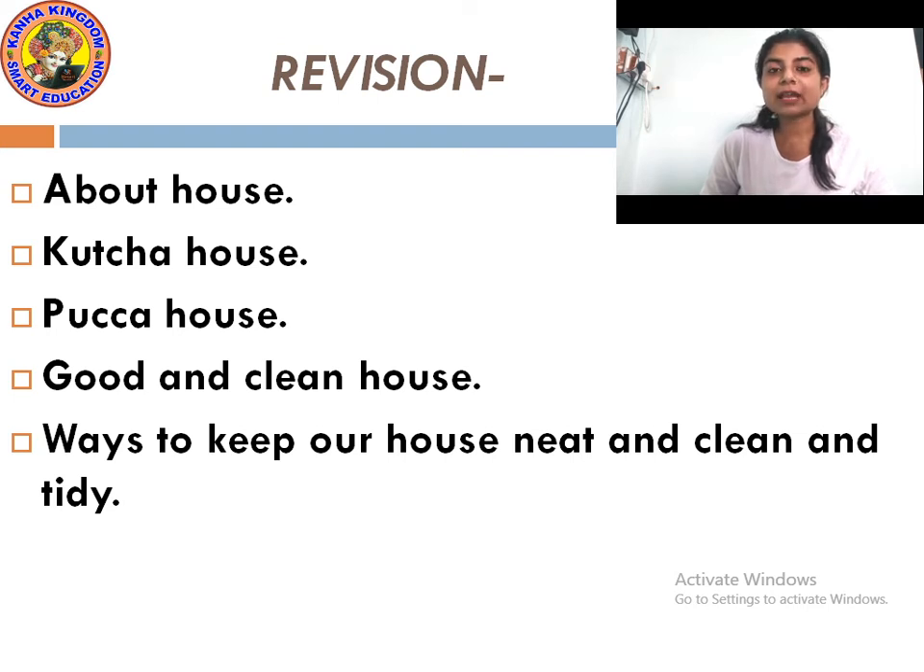Okay. Living in a good house keeps us healthy and happy. It keeps away the insects and germs that are found in dirty places. A good and clean house keeps away the insects that spread disease and make us fall ill. Okay. Now what are the ways by which we can keep our house good and clean?